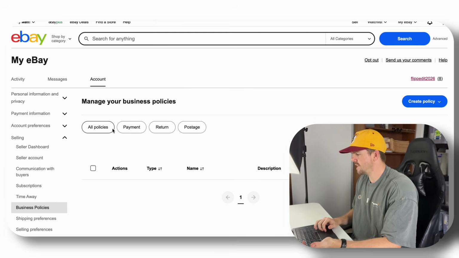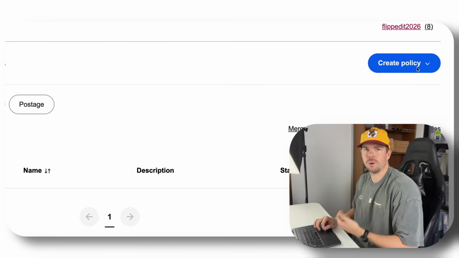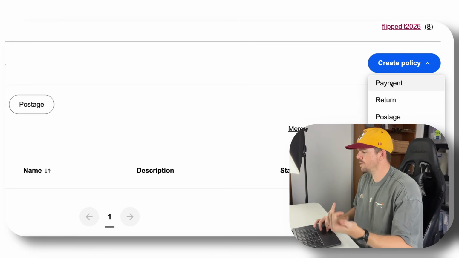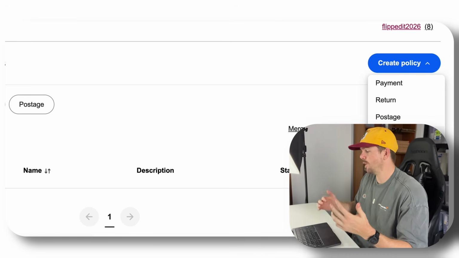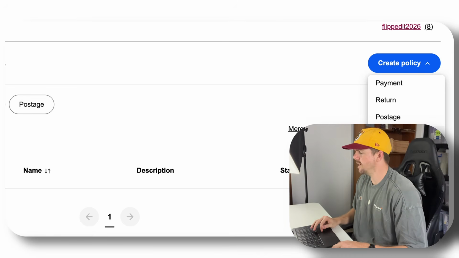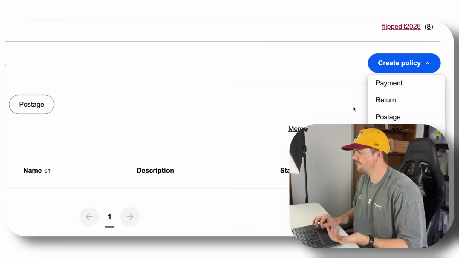So I'm in this tab here, which I've just enabled, and I can go over here to the right hand side and I can select create policy, and I can choose, do I want to choose a payment policy, a return, a postage, or a vehicle payment. I never use the vehicle payment ones. I don't actually know what that is, but if we go in here and we just select returns, we can set up a return policy for every single one of our items at a click of a button.